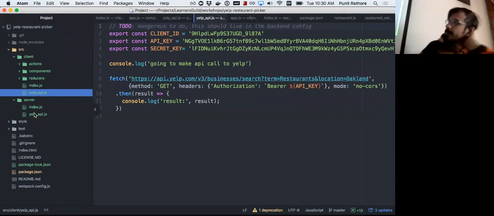Is the secret key being used? Doesn't feel like it is. Yeah, because I think Yelp changed it. Remember last week they made an announcement that from March 1st or something, they would drop the client ID and the secret key, and they would just use the API key. So that's what we're doing.